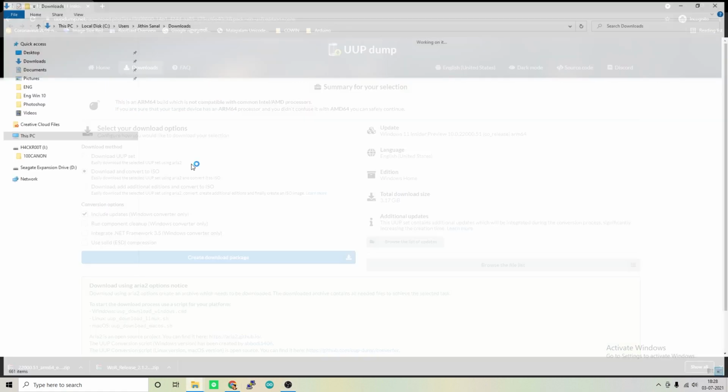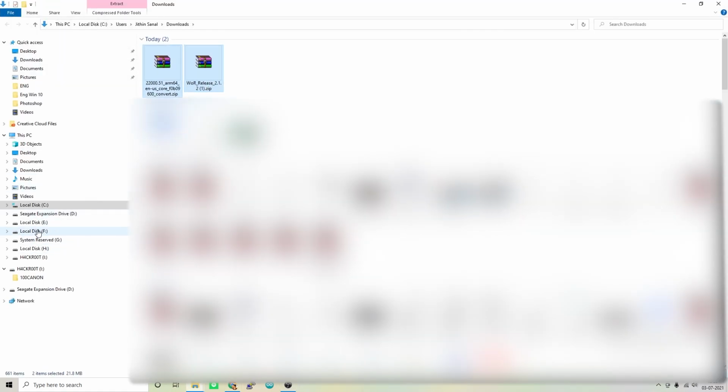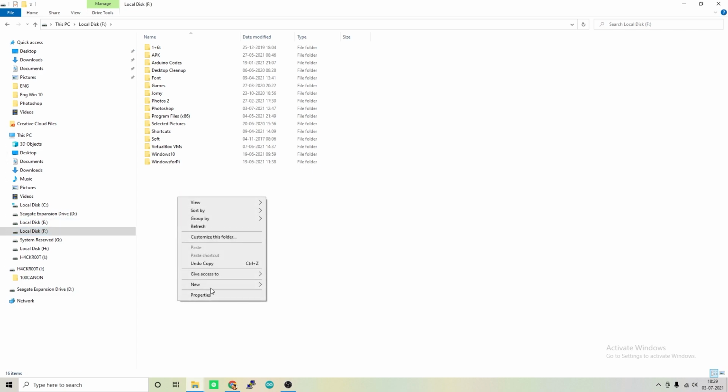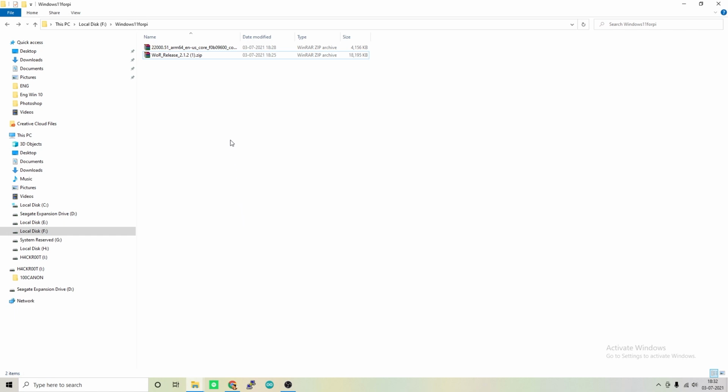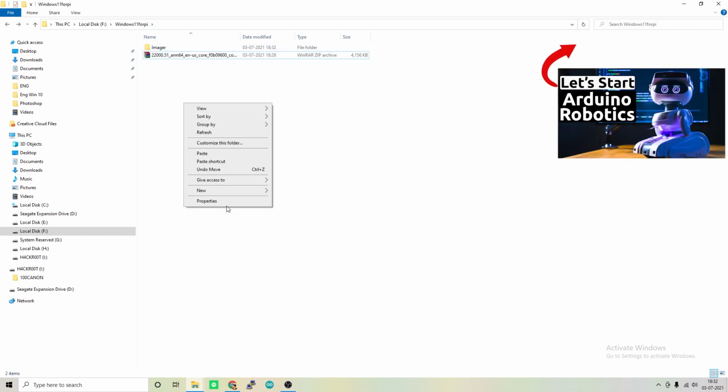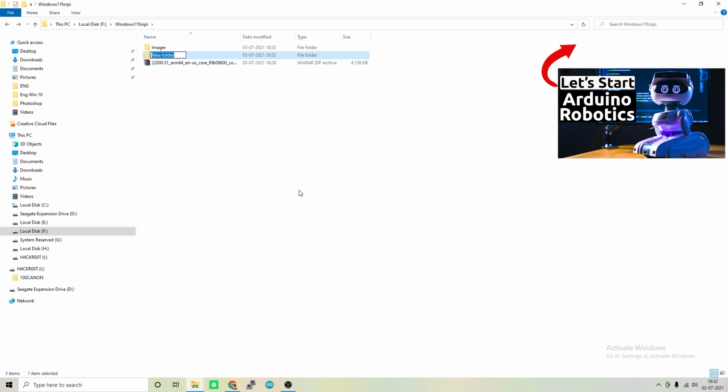We'll go to the downloads folder and move them to another location. So here I'll create another folder, Windows 11 for Pi, and make sure there are no spaces, that's very important. And now I will create two separate folders for the imager and the OS. So create a folder, imager, and move this imager to this folder. Then right click, create a new folder, let's name it OS, and move this to this folder.